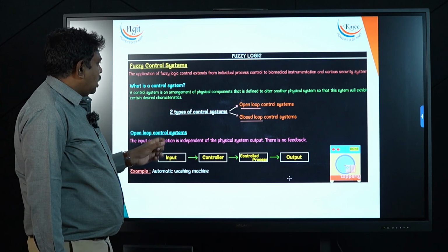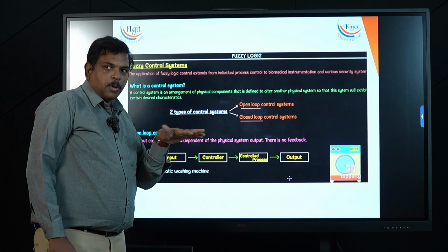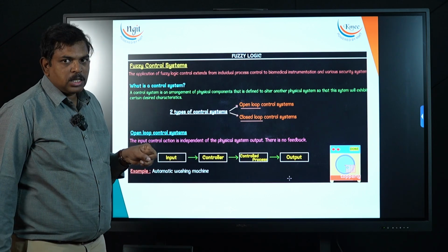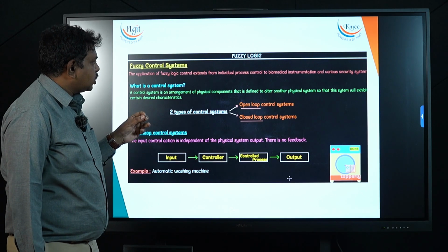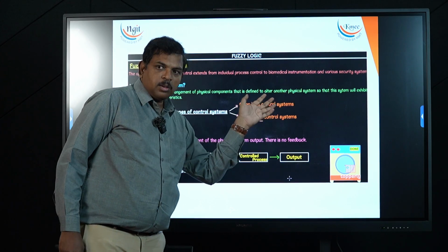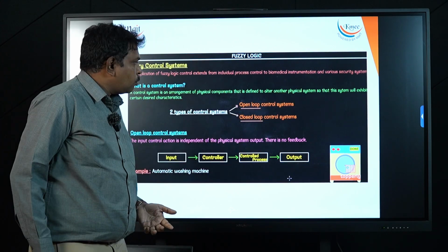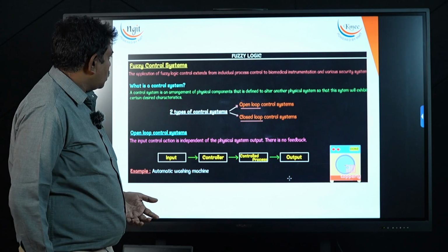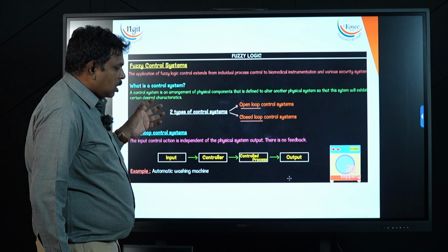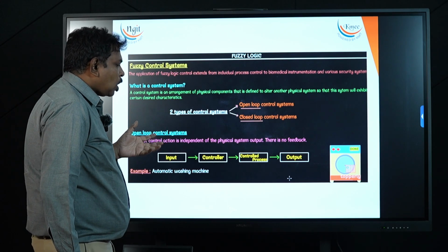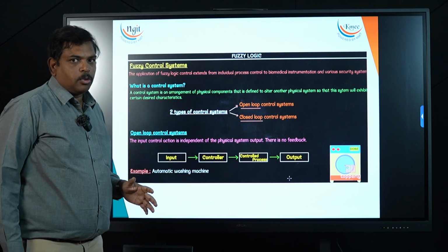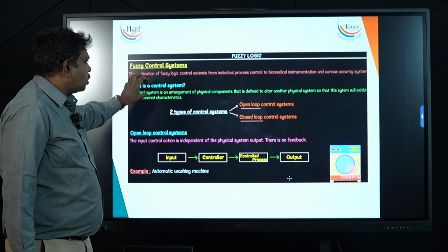Here a physical component means one physical component. So buttons on that washing machine, when you press those buttons, every button has some action programmed with it. When we press that, it is changing the behavior of another component, an internal component of that washing machine. So here the arrangement of those physical components is defined to change certain characteristics of another component. Such systems we call control systems.